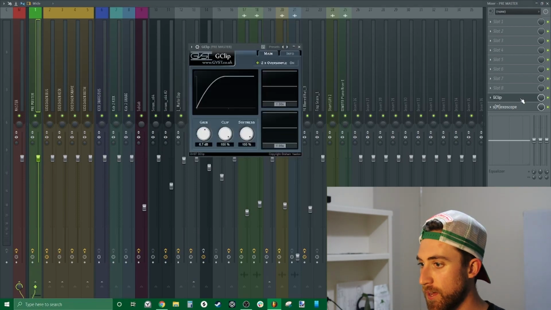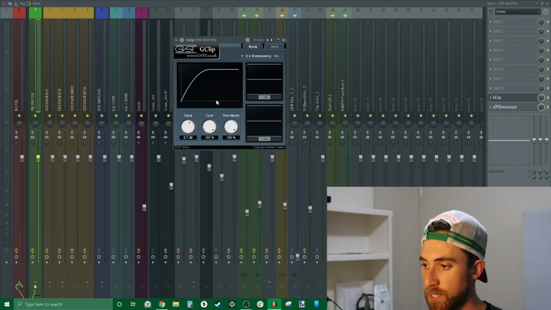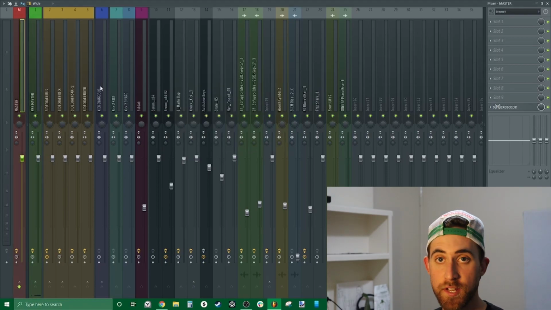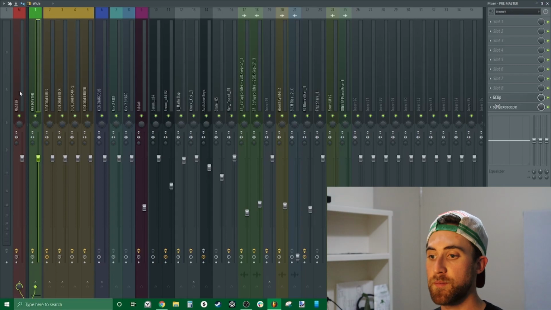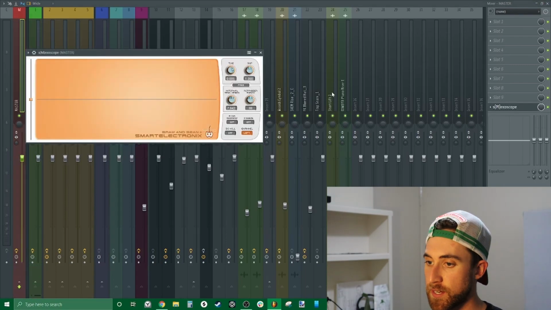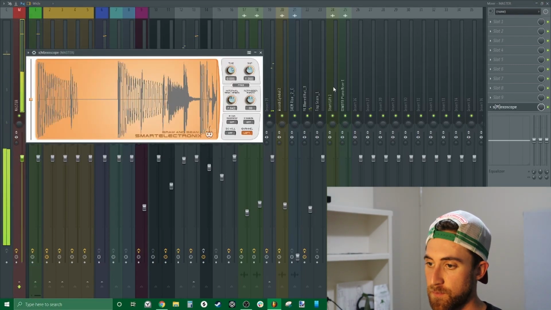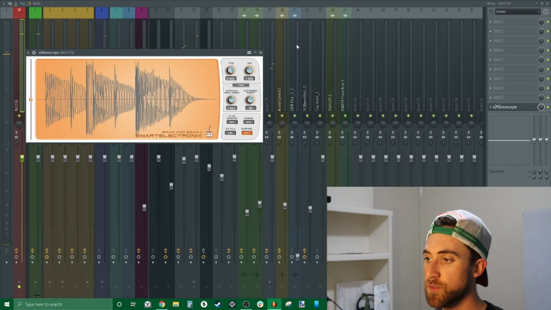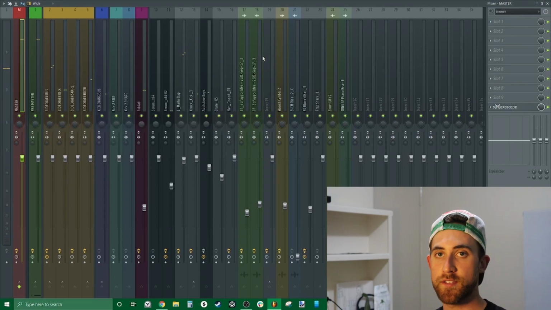On the pre-master, all I have here is a soft clipper. I've adjusted the gain for loudness, and then I've given it a soft clip. And then that goes directly into the master. There's nothing on the master. The pre-master is pretty much my master. All I have here is an Oscilloscope, just to show me what my waveform looks like so that I know that it's nice and full.